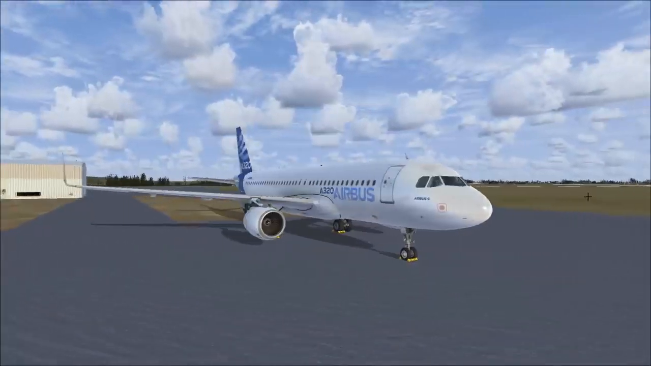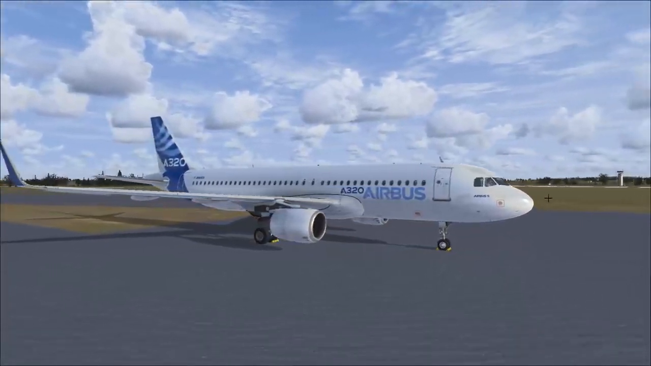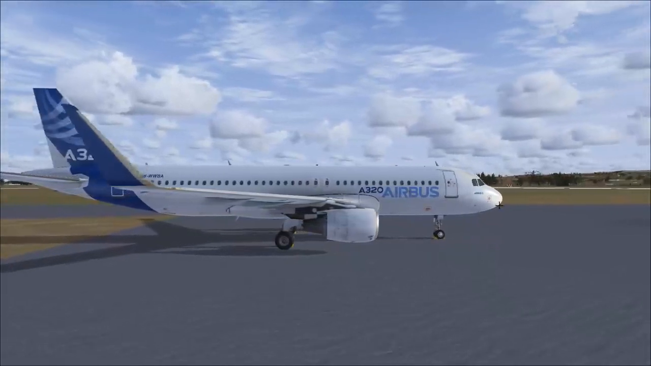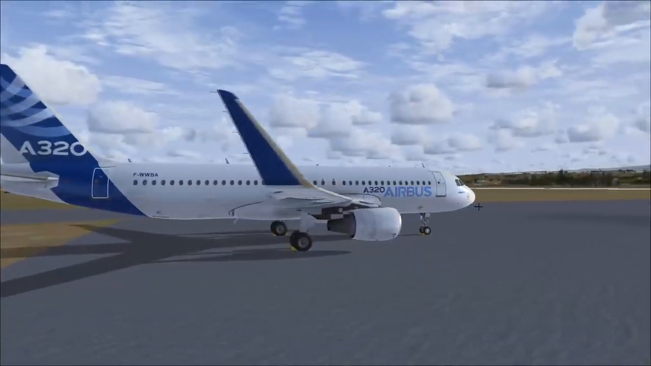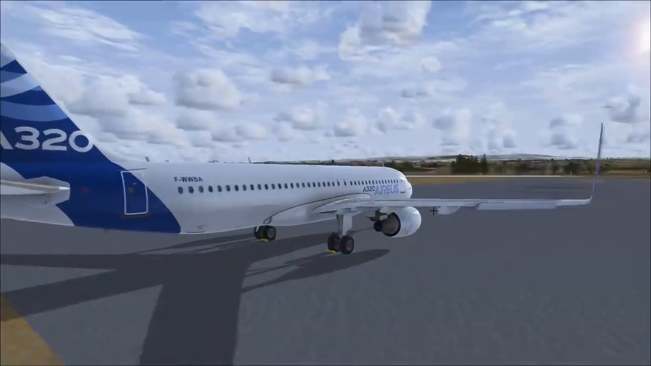However, if you are interested in learning the basics of flying, you can check out my FSX tutorials playlist on my channel, which takes you from the absolute basics of flying up to a level where you can comfortably jump into a plane like this. So let's not waste any more time and let's get straight to it.